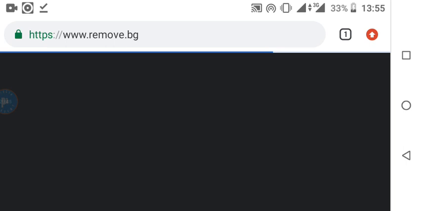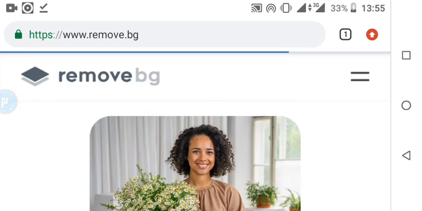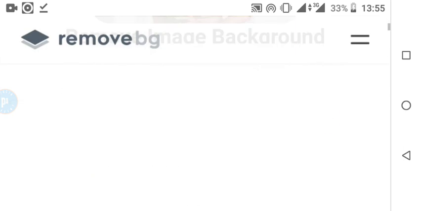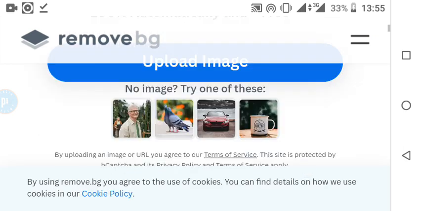So when this finishes loading, you will see the option to upload an image. Once you upload the image, it will remove the background for you. So the website is this. It gives you the option to upload the image, the one where you want to remove the background from, like a picture you snapped, and it removes it.